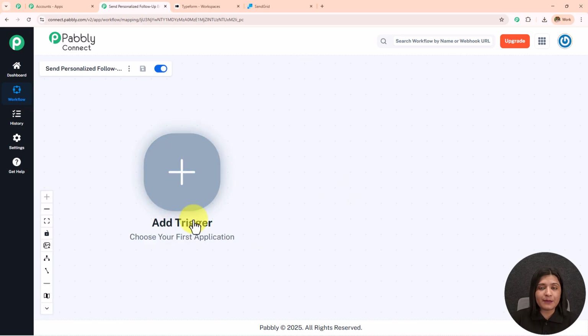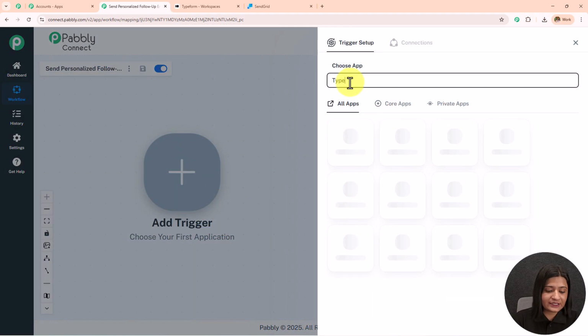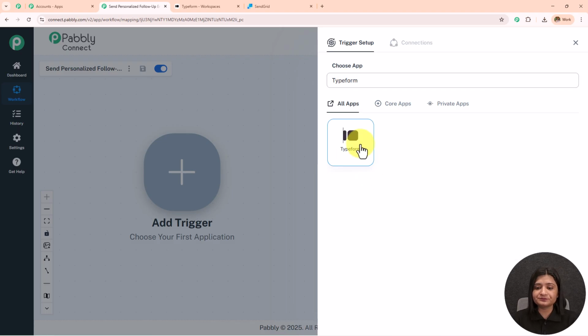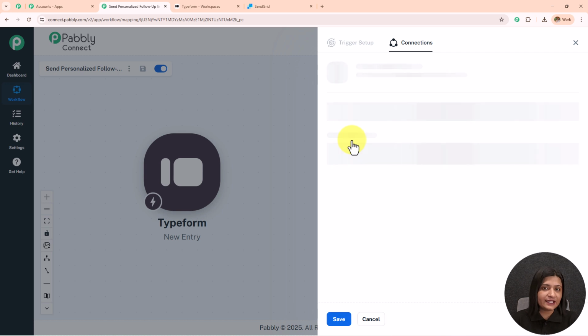Here in my trigger application, I will be taking Typeform, and then in my action application, which will be following this trigger application, it will be SendGrid, with the help of which I will be sending the mails. So here in my trigger application, let me quickly take Typeform. And in my trigger event, I'm going to select it as new entry and then click on connect.